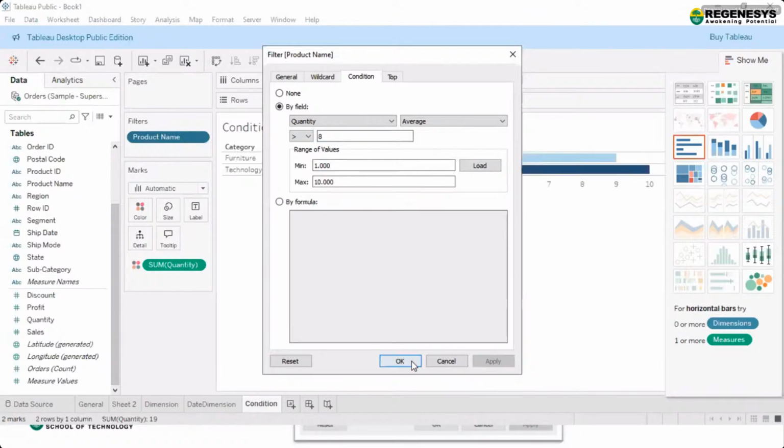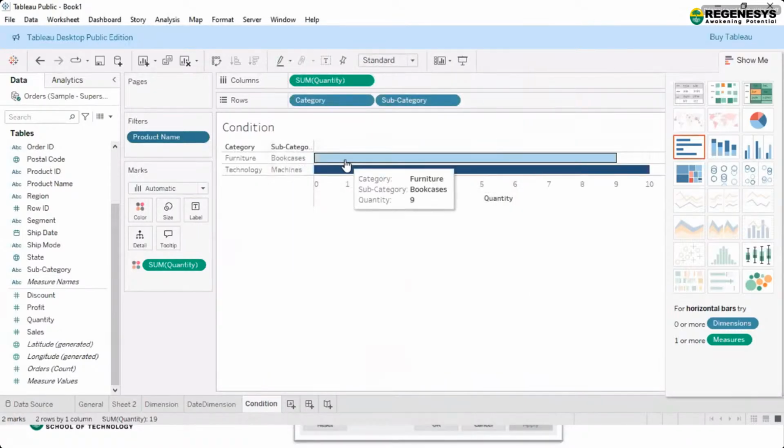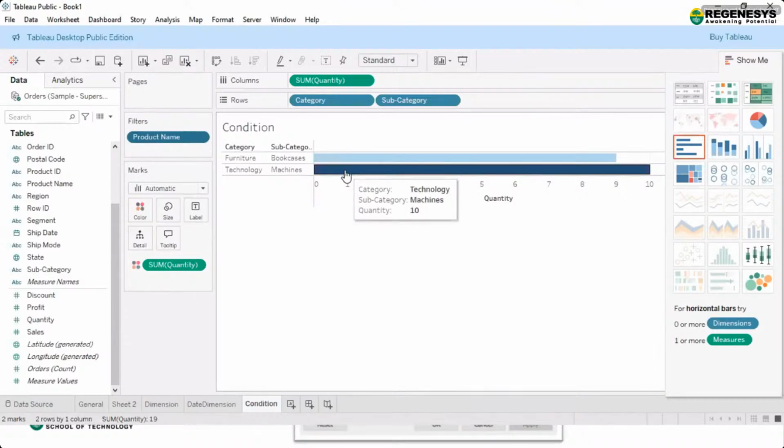And if I'm applying no case, so you can see the values. Here we have 9, the quantity is 9, and here we have the quantity is 10, for all the categories and subcategories which I have. Okay, so this is how you can filter it with the condition.